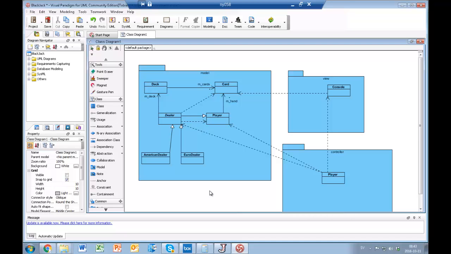And we can also here see that the controller should not be affected by adding a new type of way of starting the game, since it's only dependent on the dealer and the player.